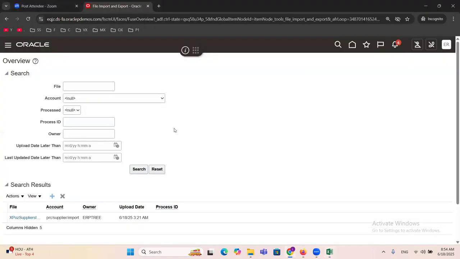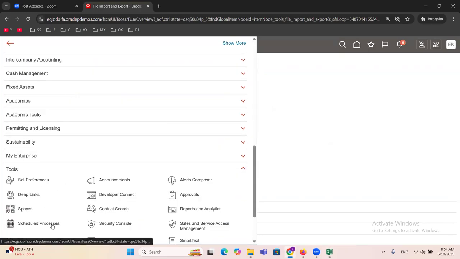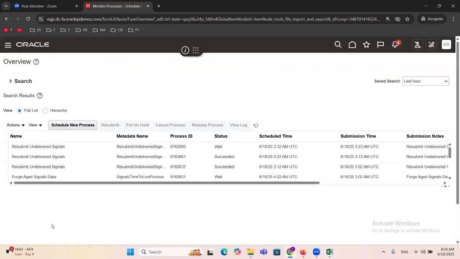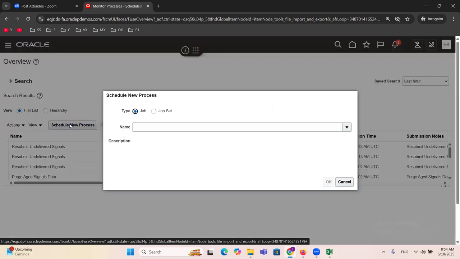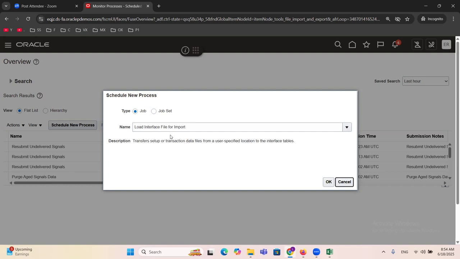Let's see this. Now go to the ESS job page. Tools, Scheduled Processes, and click on Schedule New Process. The job name is Load Interface. Just type and use a tab, it will fetch Load Interface File for Import. Okay, Load Interface File for Import.